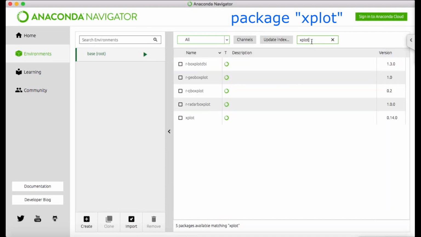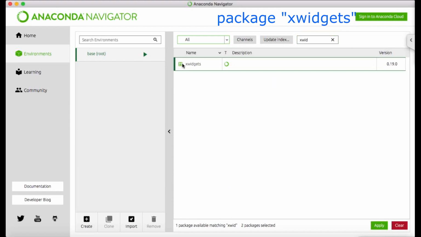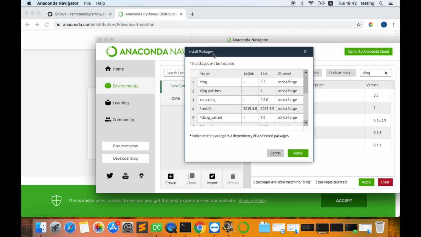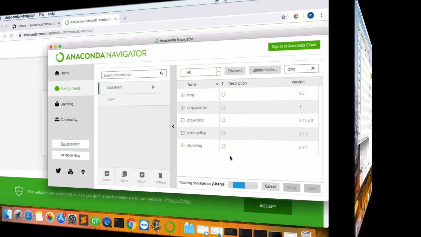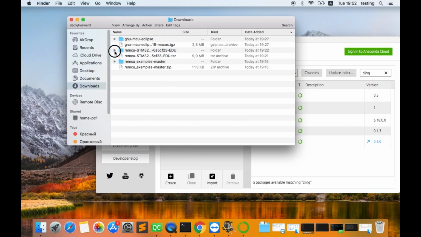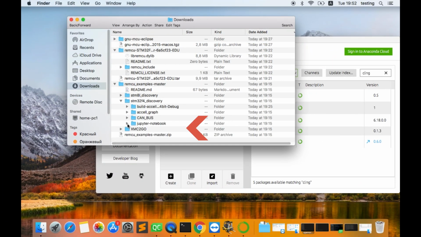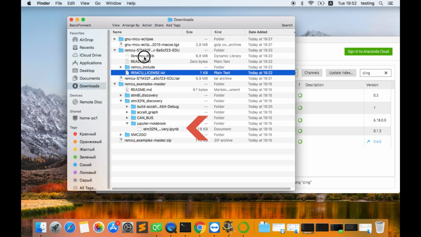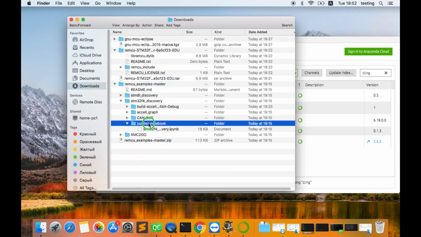And Xplot package. And also Xwidgets package. We have prepared a sample script for experiments with hardware. It's going to be in the Jupyter Notebook folder. Copy the REMCU library to this folder.